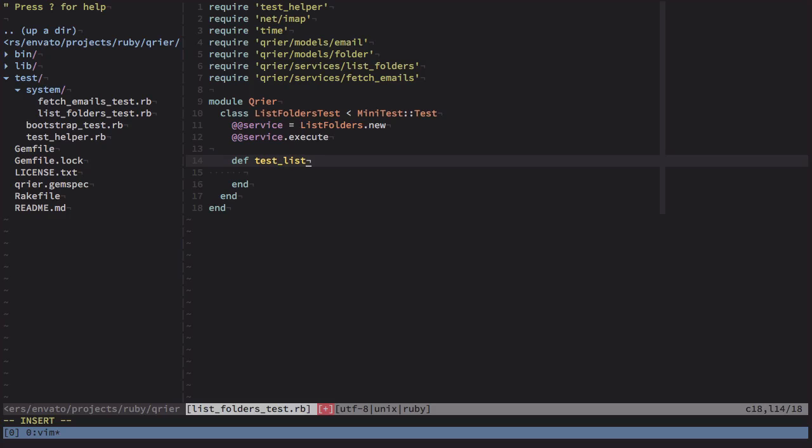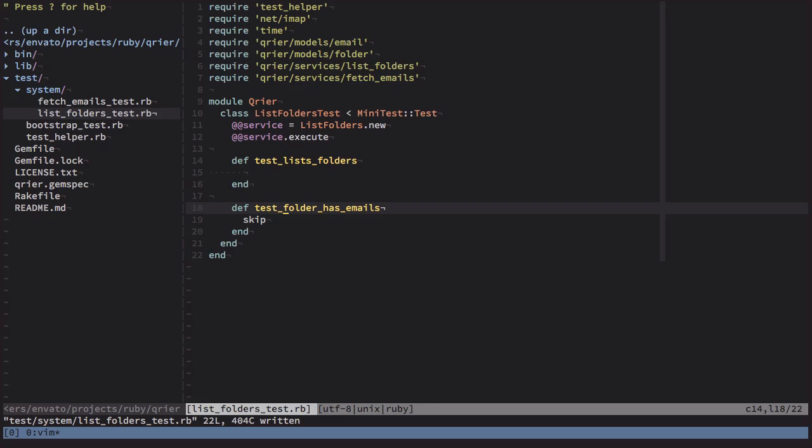The first one will be lists folders. And I'm going to create another one that will assert on each folder having an email or a list of them. So I'll call the test folder has emails. I'm going to skip this test just for a while. I just want to make sure we don't forget to assert on this.